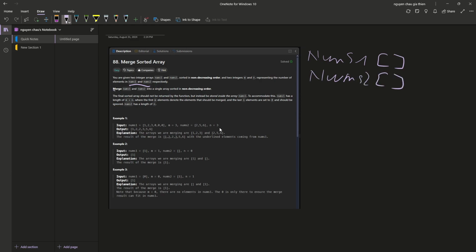and our goal is to merge nums2 into nums1 as a single array in ascending order. So merge this thing into one array in ascending order. The final sorted array should not be returned by the function, but instead stored inside the array nums1. So it means that nums1 has a length of m plus n, and m represents the number of elements in nums1.